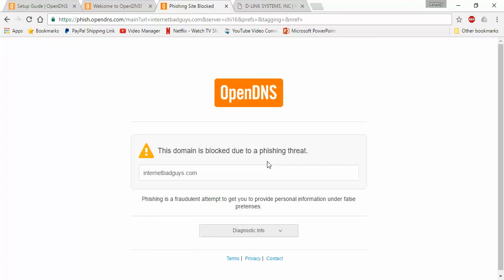It's in place. By default, Family Shield blocks all pornography, gambling websites, weapons, violence, hate. There's several other categories that are all blocked by default. So this is definitely a good first step in securing your network and making it safer for yourself and for your family and children.